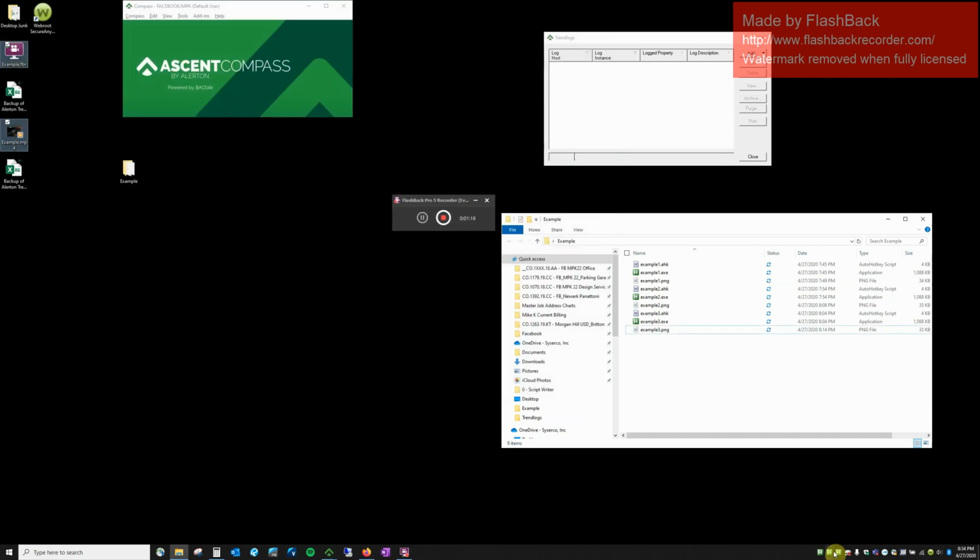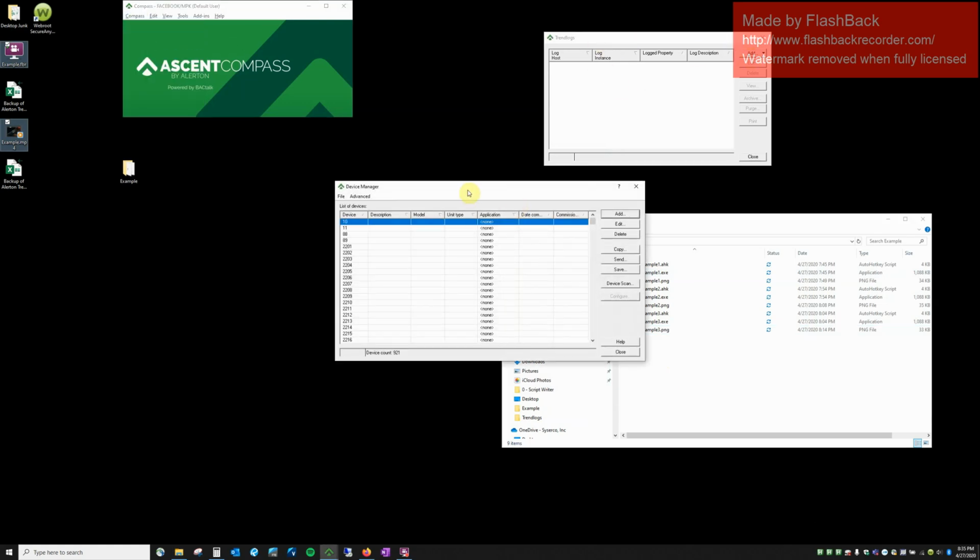You can see I have all 3 running down here in the bottom system tray. Then add multiple Trendlog builder, have that open, and also get your device manager open.